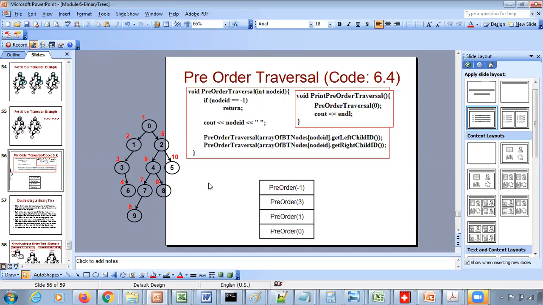Now we call preorder traversal with node ID being -1. -1 is equal to -1, so we simply return. And what that return means is we are returning from this function, preorder traversal of -1. So that means this stack frame will be cleared. This portion of the stack frame is cleared. So now the top of the stack is this instance, preorder of 3.